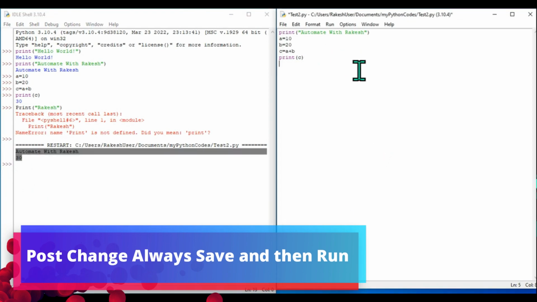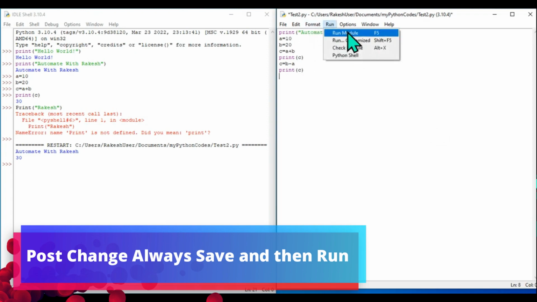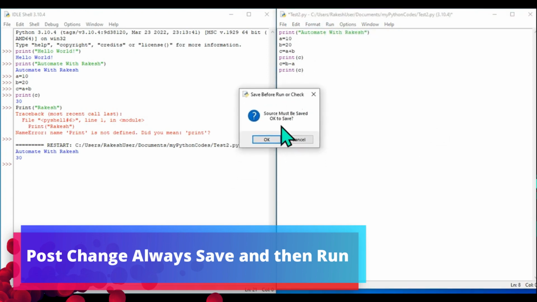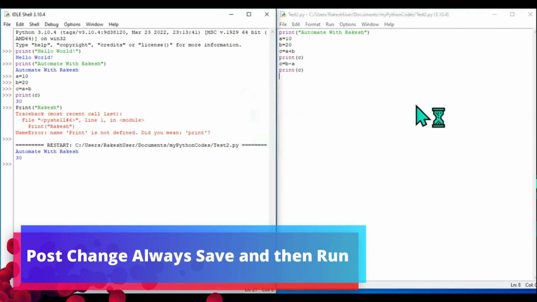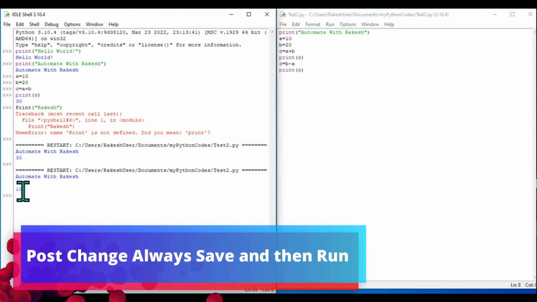Now let's say I want to write another formula: c equals b minus a. So the output should be 10. And I would like to print c. I want to make some modification to the code, so I have made a few modifications. Now if you directly hit Run, what would happen? As I said, as a rule, it will ask you to save it. Source must be saved. Okay to save. First you should save it, and once it's saved, it will run and it is giving you the output, automate with Rakesh, 30 and 10.